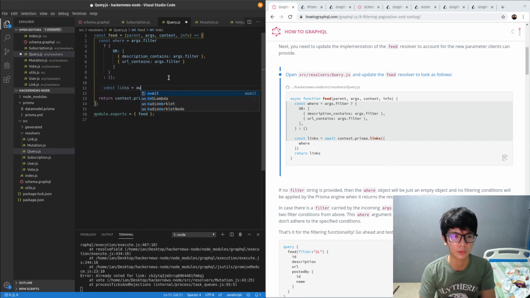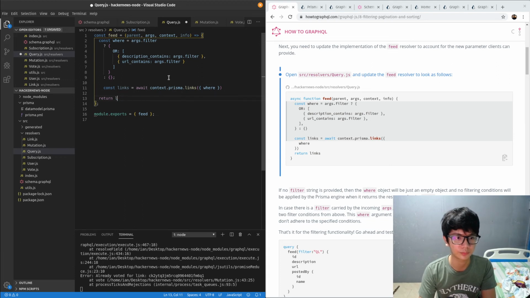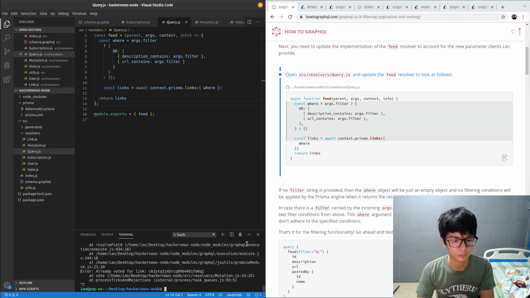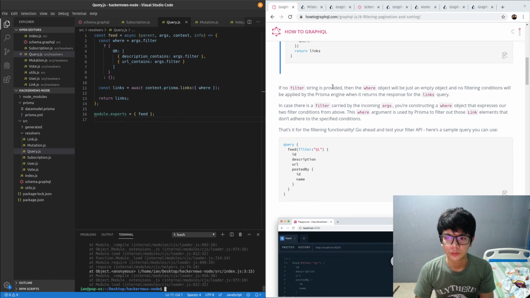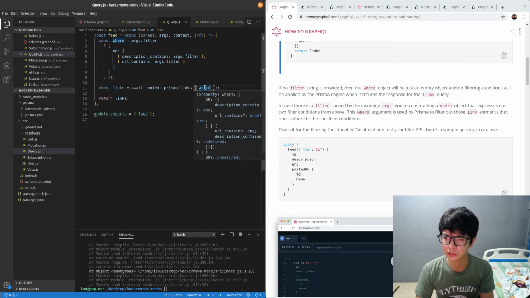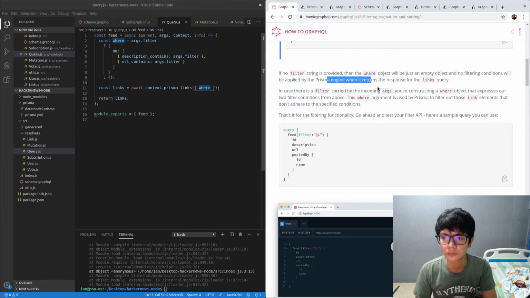Const links await context.prisma.links where. Okay, if no filter is provided, then we're gonna get this empty object. Then probably where works, I guess. So if it's nothing, then there's no filter. No filtering will happen.